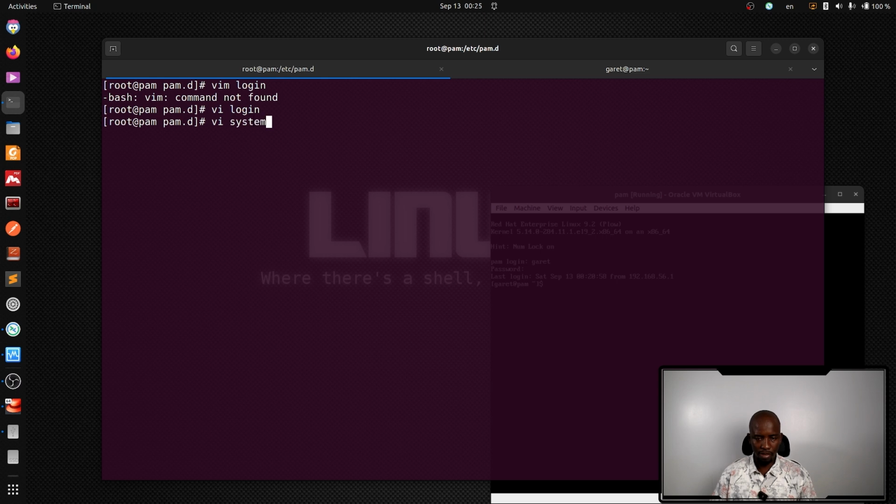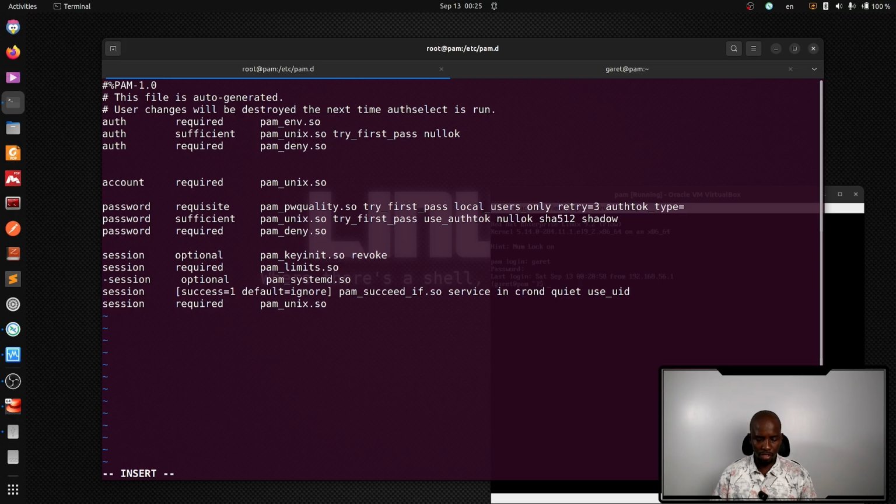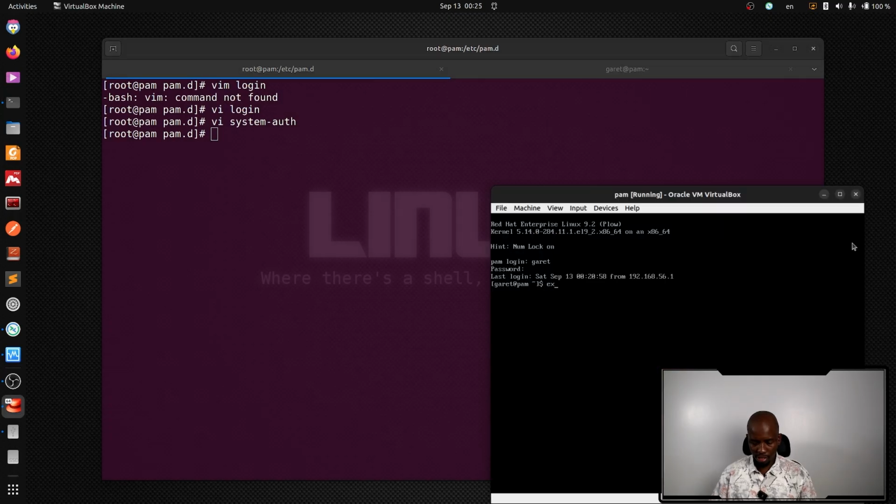vi system-auth, and I'll just put it before this one, see account, because the time-based access is performed with the module type account. And here I will add pam_time.so and write and save that. And after that, I can go here, exit, and do Garrett and enter the password. As you can see, permission denied.